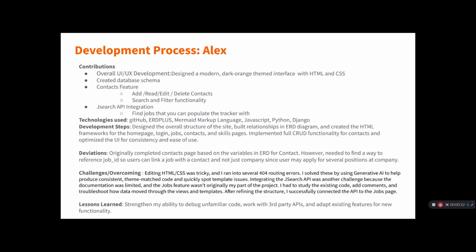One of my major contributions was designing the overall UI of the site. I created a modern dark orange themed interface using HTML and CSS, giving the application a clean, consistent, and OSU-aligned look. I also built the database schema from scratch using GitHub, ERD+, and Mermaid Markup Language.